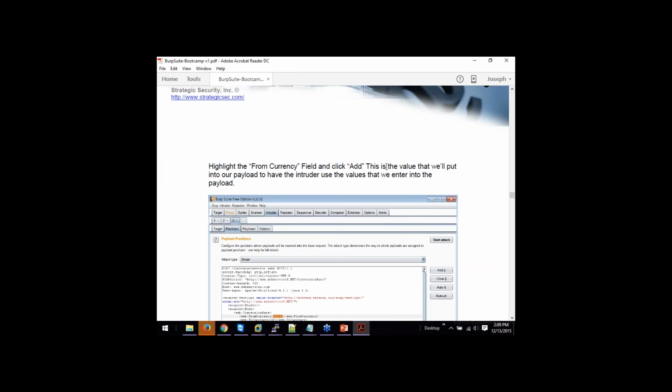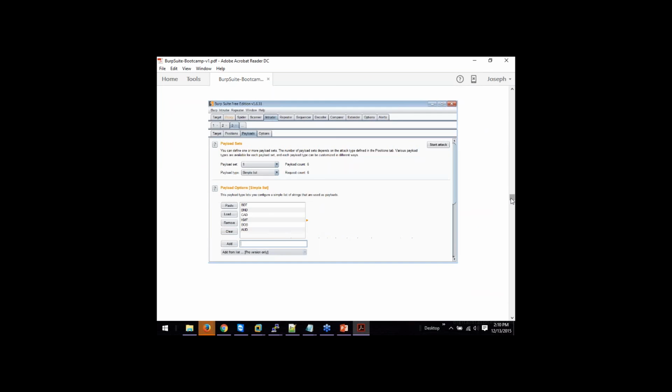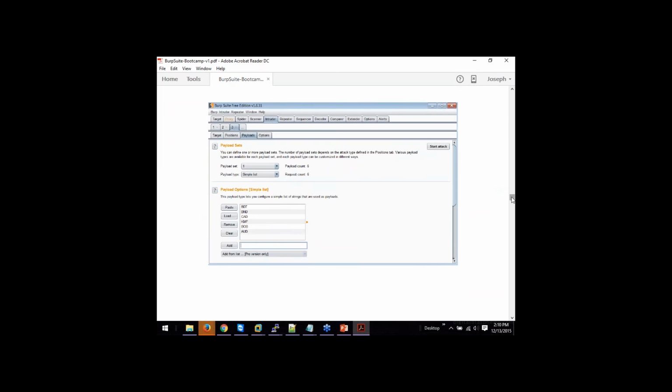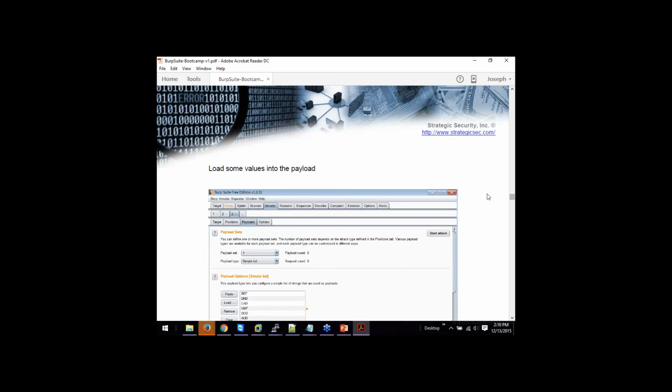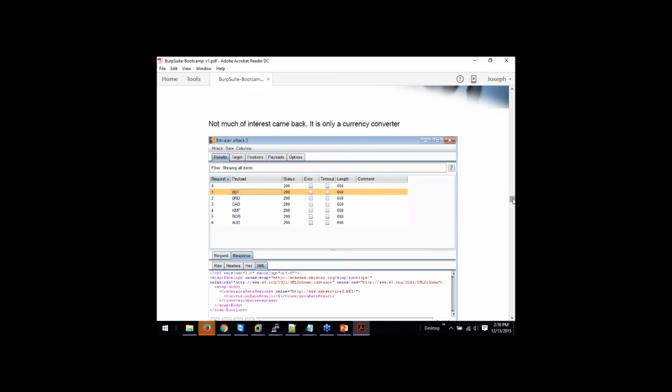So for the from currency, go ahead and click add, and we'll throw some payloads in there. Now, do you see how for the payloads, he's just throwing in other currencies? For the sake of legality, we're not going to go really hard against this, so we're just substituting other currencies that we know are authorized.